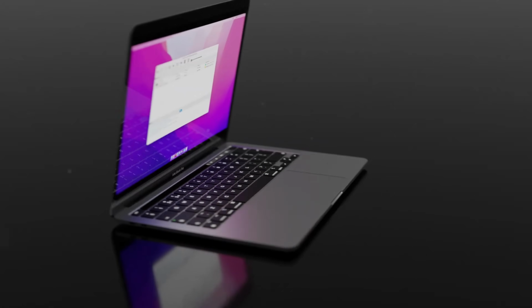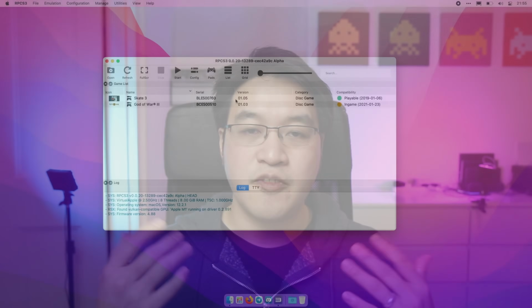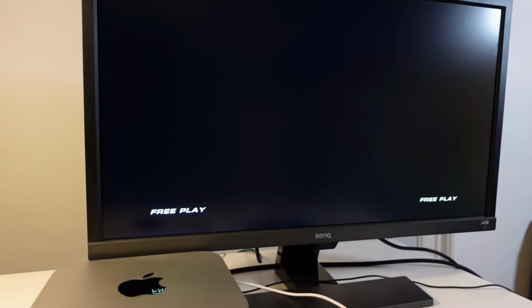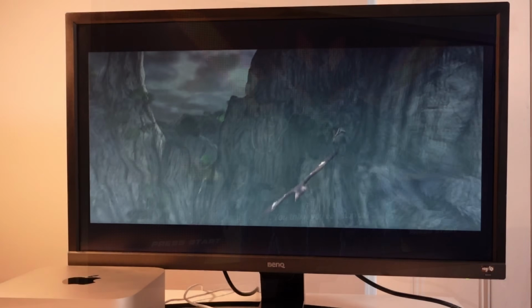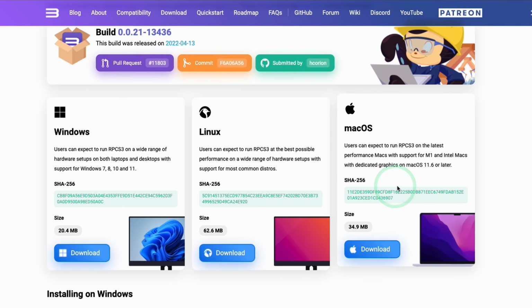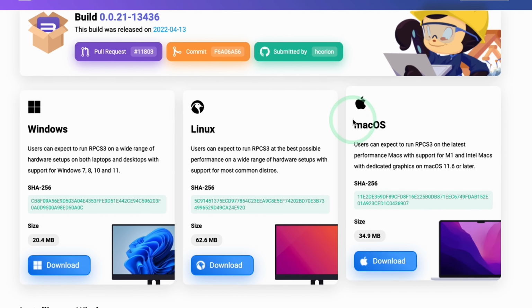Today I'm very excited to tell you that RPCS3, the PlayStation 3 emulator, finally has an official macOS release. If you've been watching my channel, you'll know that I've been following the early development of the RPCS3 alpha on the Mac. This was put together several months ago by a developer called Nas, and it has garnered the attention of the main RPCS3 team. They've put together a proper release of the macOS version of RPCS3, so it now sits on the main downloads page alongside the Windows and the Linux versions of the emulator.